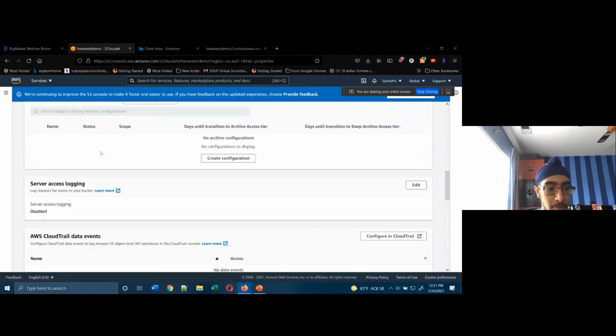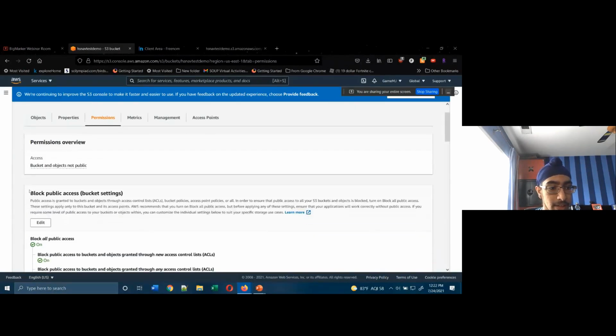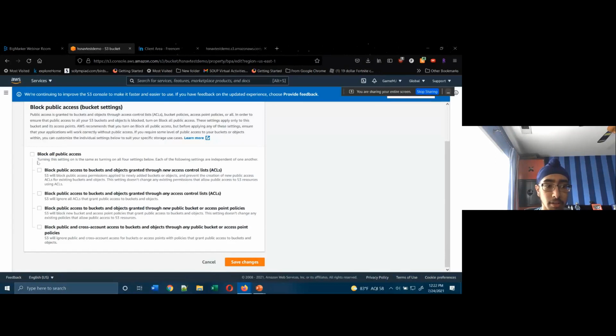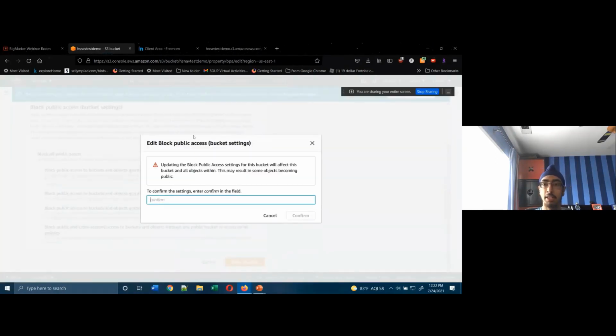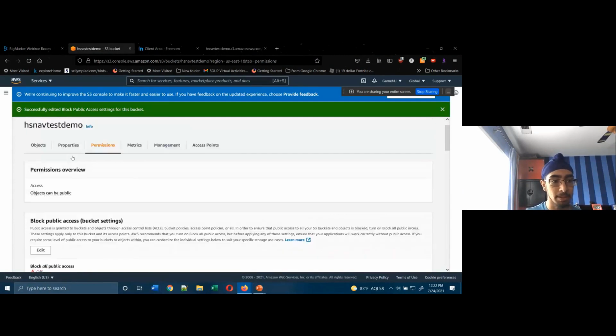to permissions, and say, look, edit block public access in bucket settings. If you hit edit, you can turn off block public access and hit save. And a lot of things in AWS, when you're doing big changes like this, like when you're deleting files or making files public, it'll say to confirm the settings, enter something in the field. So this one says enter confirm. So I type in confirm, hit confirm, and now the objects in my bucket can be public.